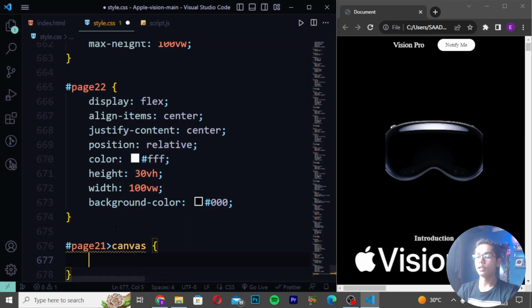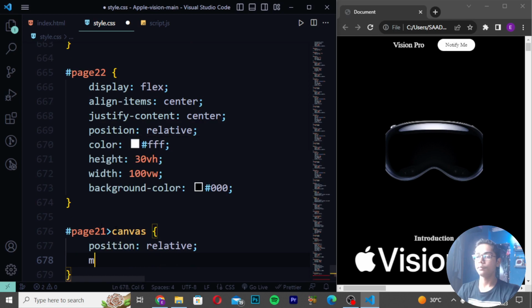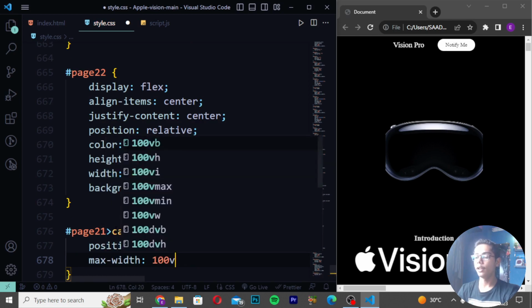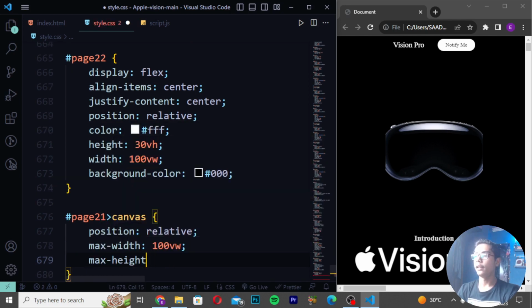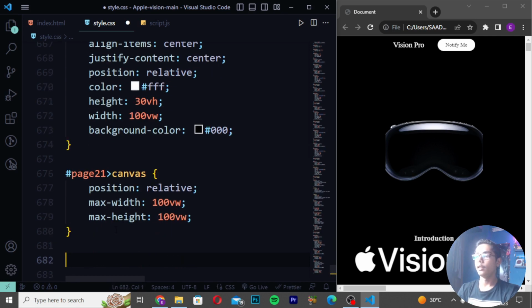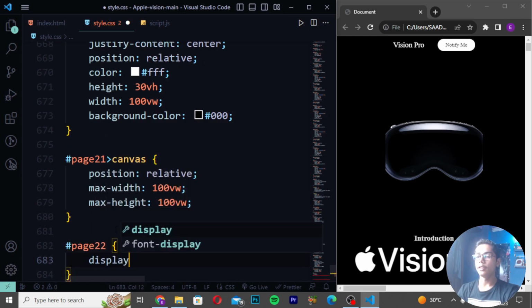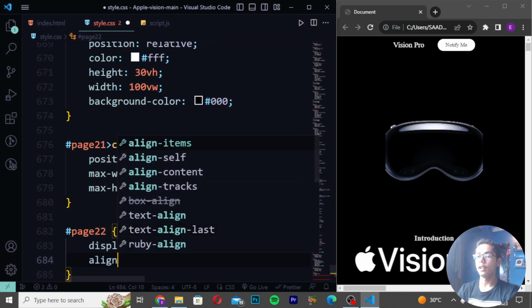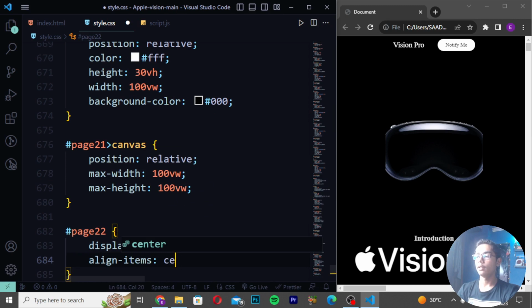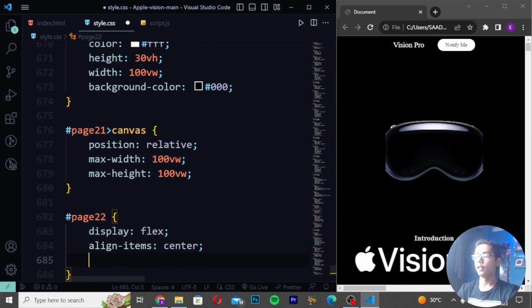Then here you have to now just write position relative. Right here max width 100vw. Right here max height, it should be 100vw. Then you have to now write here page 22. So here I will be now writing page 22, and then here I will be writing display flex, and I will be also writing here align items flex. So here you can write in center. Then I will be writing justify content in center.